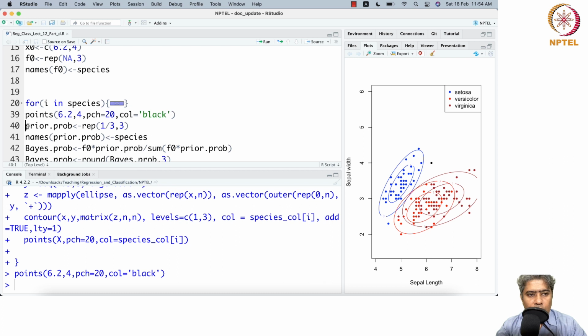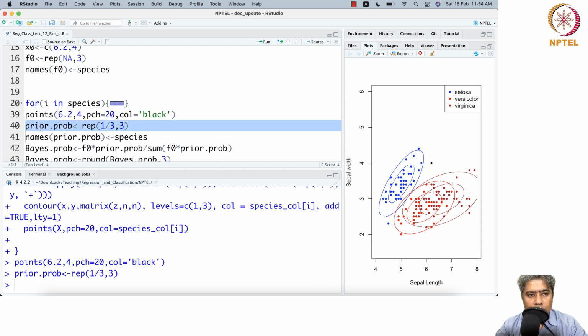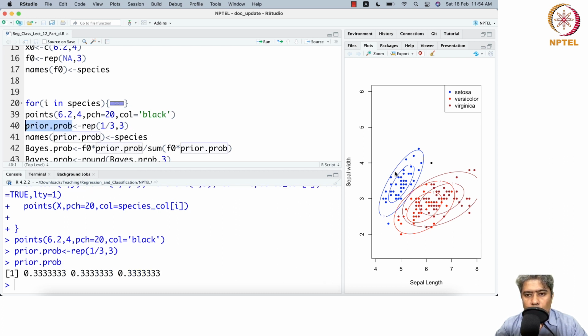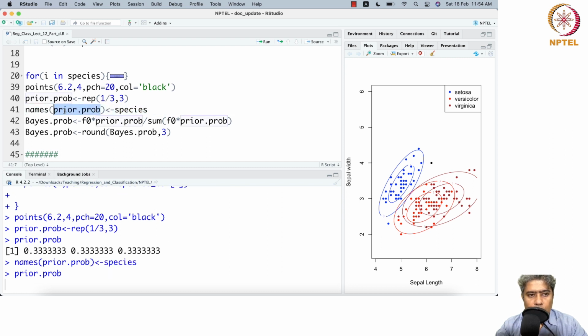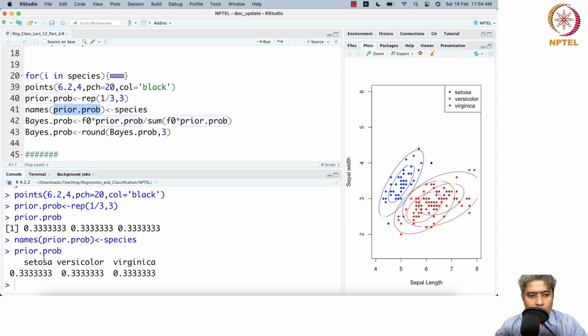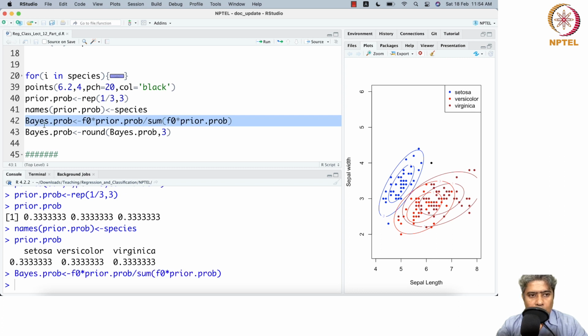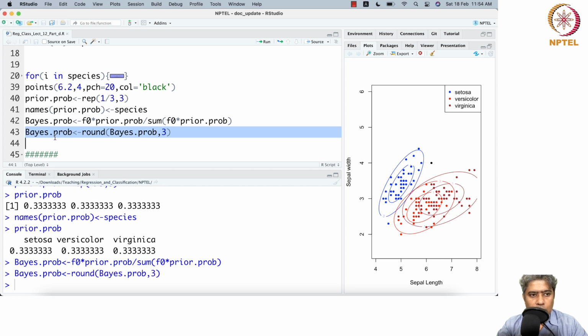Now I'm going to give equal prior probability. That means the prior probability for this point belonging to Setosa, Versicolor or Virginica is equal. I'm not giving any special additional preference to any class. Now I add the names also, and then I'm computing the Bayes probability, rounding it off to three decimal places.